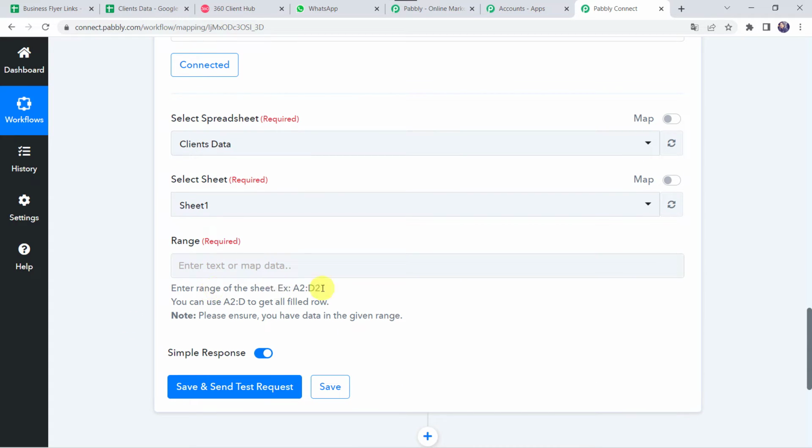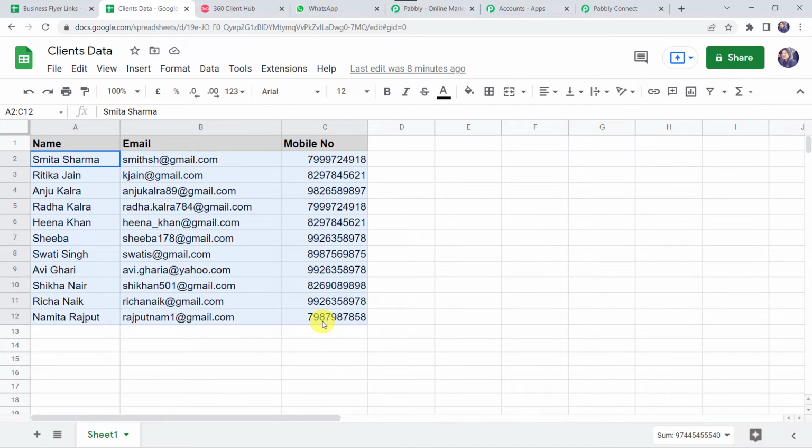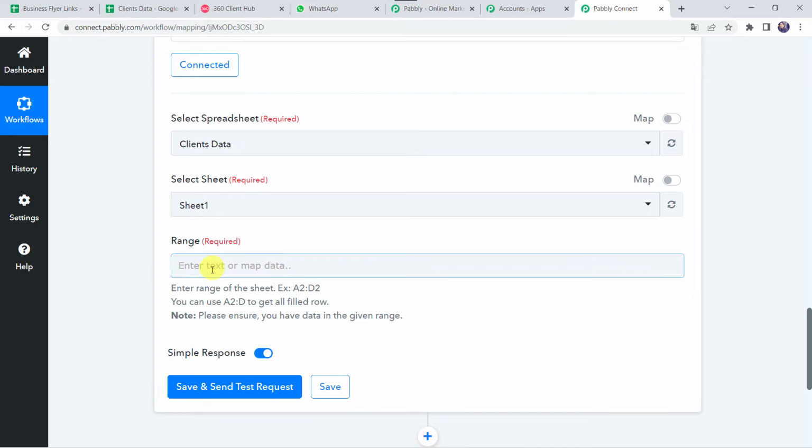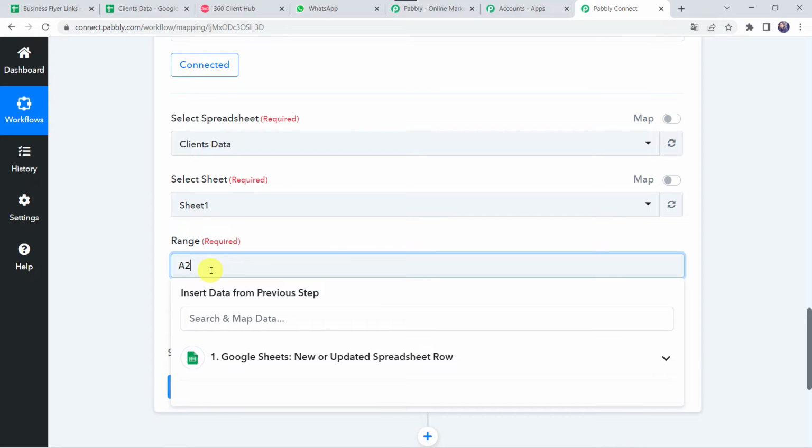Enter range of the sheet. You can use A2:D to get all the filled rows. Okay, so I'll take you to my Google Sheet and in this way we can select the range and here we can find the range as A2:C12. But if you are updating this sheet on a regular basis, if you are adding the details of the clients to this sheet, then we are not going to give the end row, okay, and all the data will get captured automatically. For that we are just going to give the starting row and column and we will not be specifying the end row and so we will be taking the complete details over here and the range would be A2:C. Okay, we are not specifying the end row.